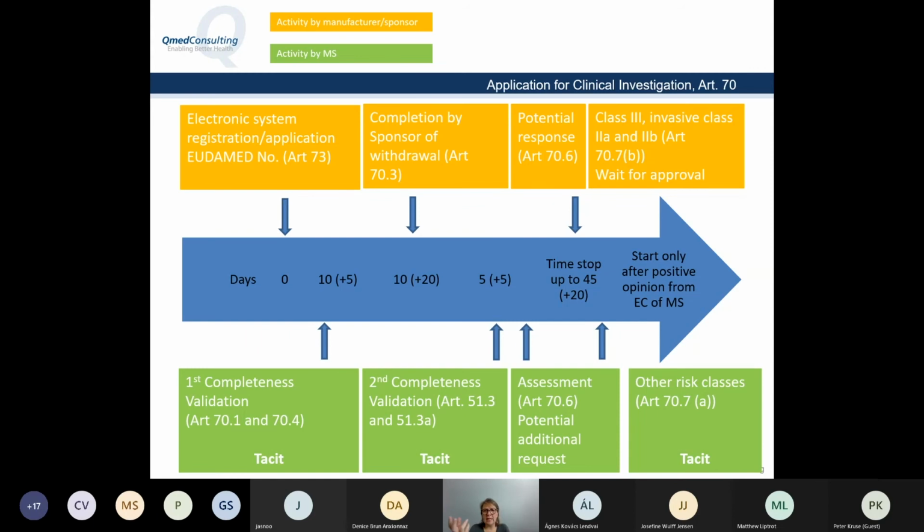At the end of the day, if it's a class 3 product or invasive class 2A or 2B product, you will have to wait for an approval. But for other risk class products, after these, there are 45 days, +20 days if it's a multinational investigation, then you will be able to start after you have your opinion from the ethics committee of the member states where you are conducting the study.